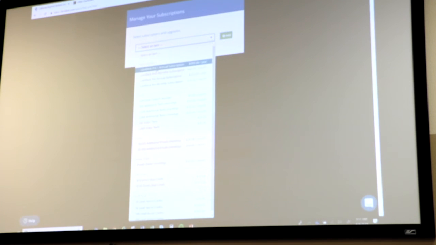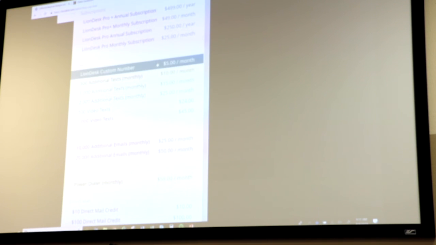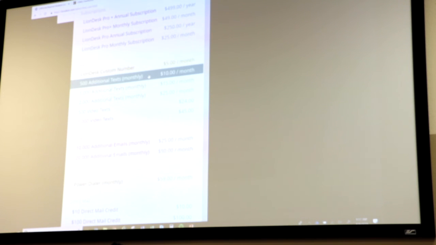But again, maybe you're not wanting to buy into everything because you're not using everything. So what's great about this is that you can buy a la carte. If you want to buy that set number, then that's $5 a month. If text messaging is working for you and you hit that 100 limit and you want to buy more, you can pay $10 a month and it'll give you 500 text messages that you can send out.